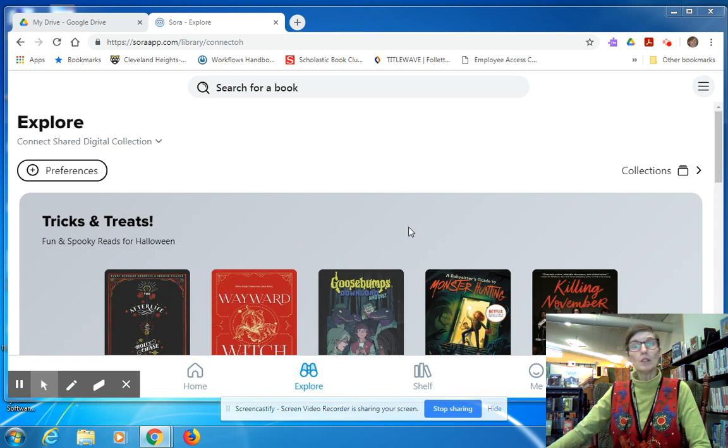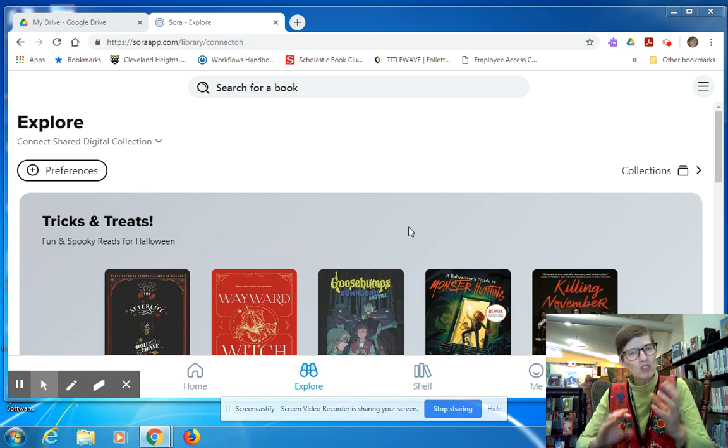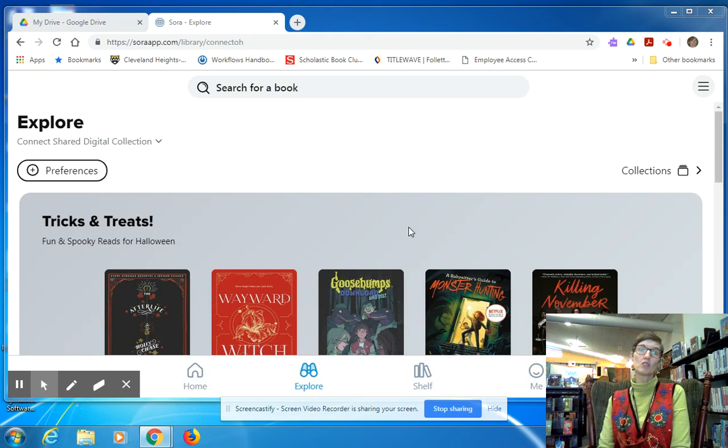I'm the media ancillary over here at Canterbury Elementary, and I want to show you a few tools you might want to use when you use the Sora reading app. The tools will help you find books easier or personalize how things look on your page, and it'll show you some tricks you might not know.